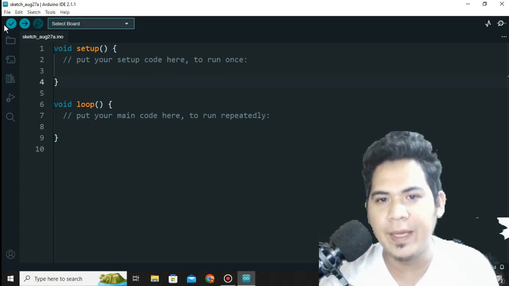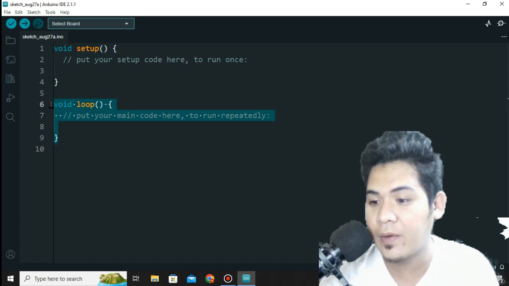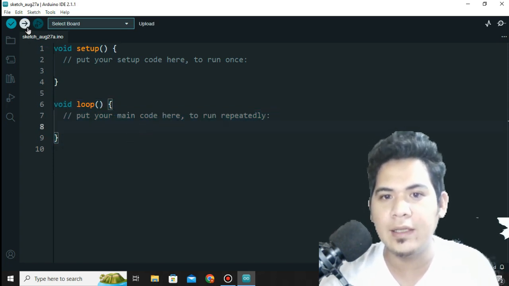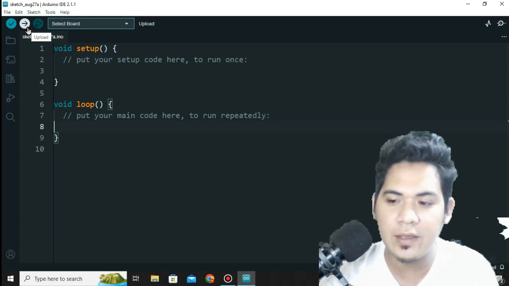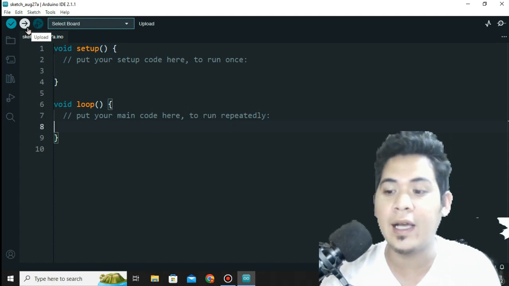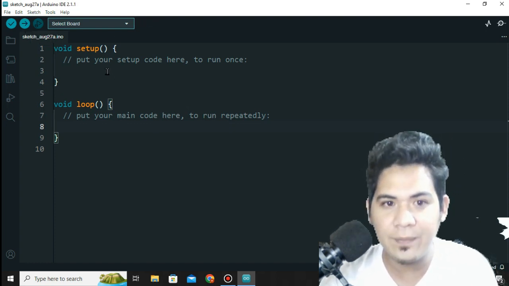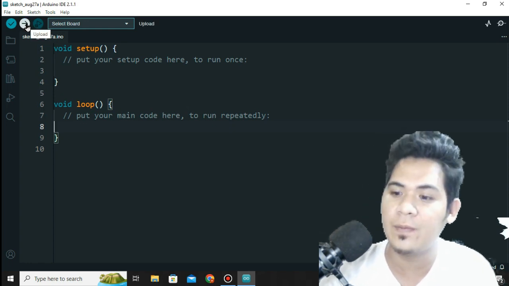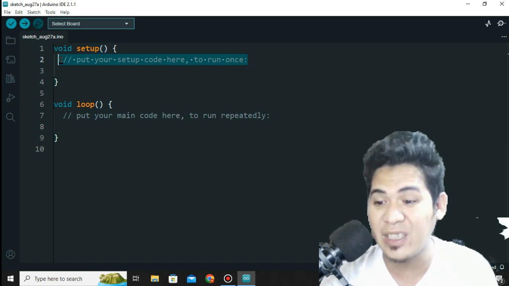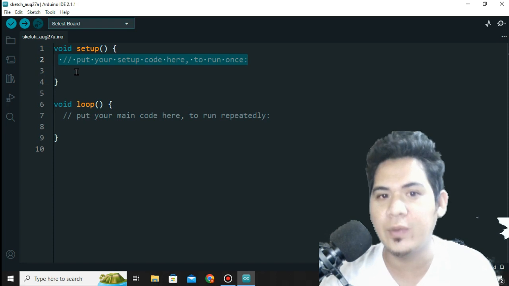And dito, we have verify. Check niya kung okay ba yung ginawa mong program, kung may syntax error ka ba o wala. And next is yung ating upload. Ibig sabihin, i-upload niya na yung mismong code natin papunta sa ating actual Arduino board. Okay? Before niya i-upload, kino-compile muna niya. What is compile? From your code, kino-convert niya into machine code, and after that, i-upload niya na sa ating Arduino.